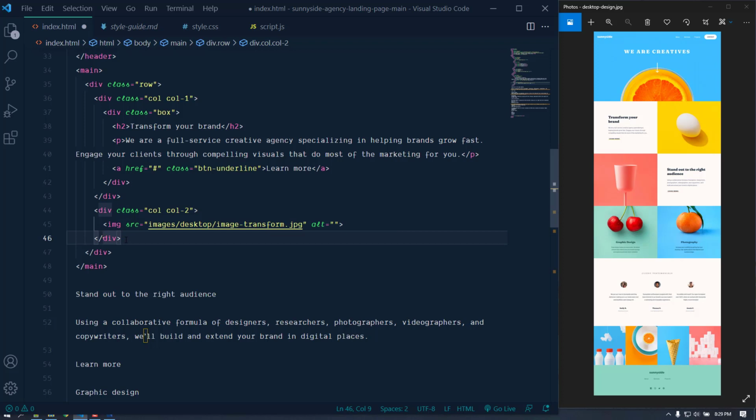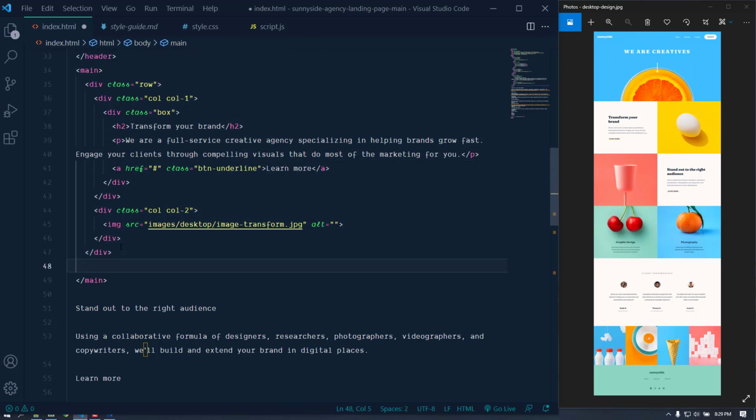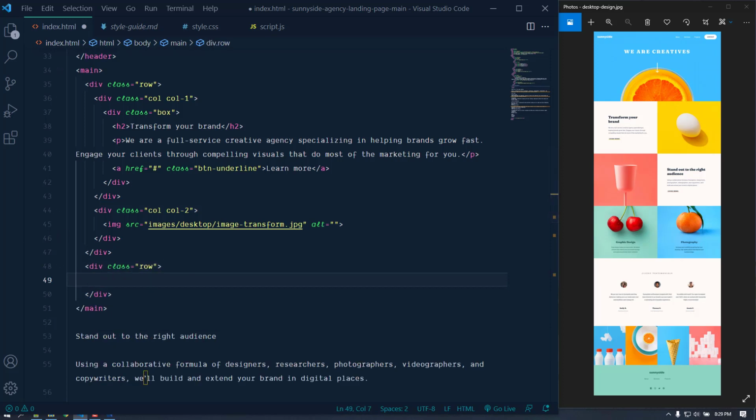Now let's create another row, or we can just copy this if you are lazy. So let's do it again. Let's create another div with the class of row. Then inside the row I will put the image first, because here the image comes first, and all the images will have this column 2, and the text will have this column 1. So let's create a div with the class of column and column 2.